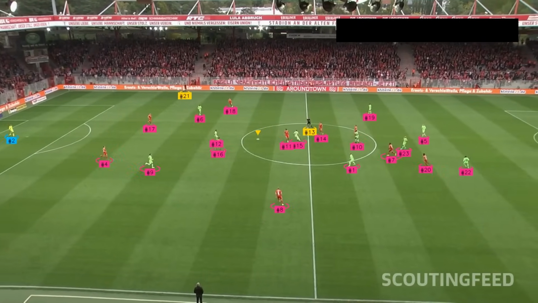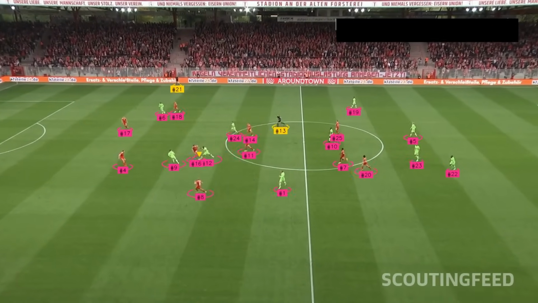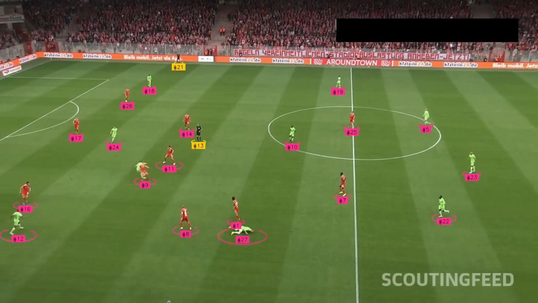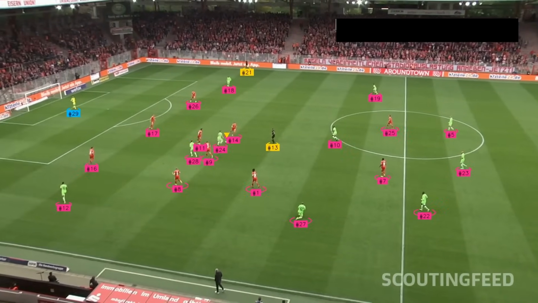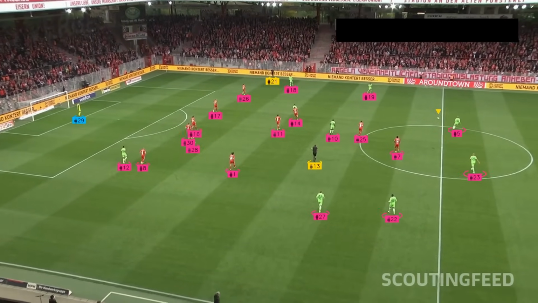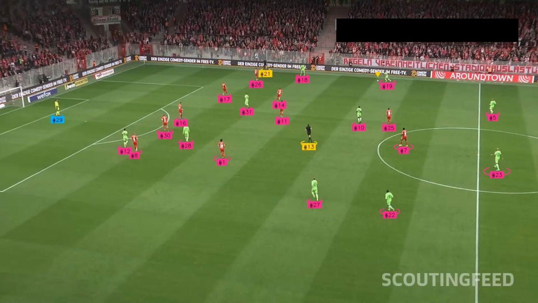Almost 2 years ago, I published my first football AI video on this channel. Back then, I showed you how to detect and track ball, players, and referees on a football pitch. I learned a lot in the meantime, so today we are taking this project to the next level.